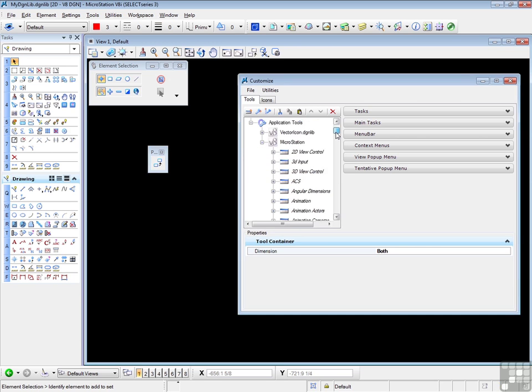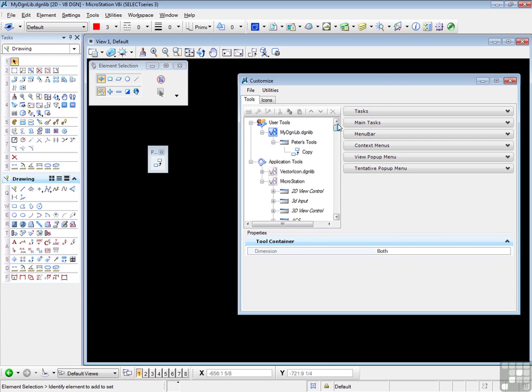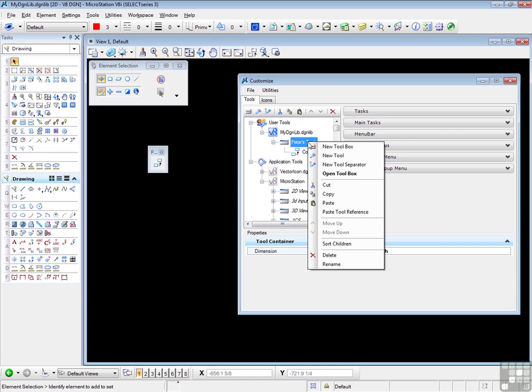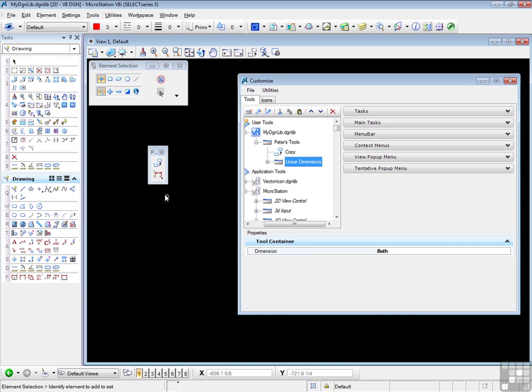Into the list again. Let's go down to Dimension Tools, and we'll select Linear Dimensions. So right-click that, copy, back up to my toolbox, right-click the toolbox, paste. Now I have two tools, both of which are now showing in my toolbox, and I will drag that sideways to expand it horizontally, and so on.